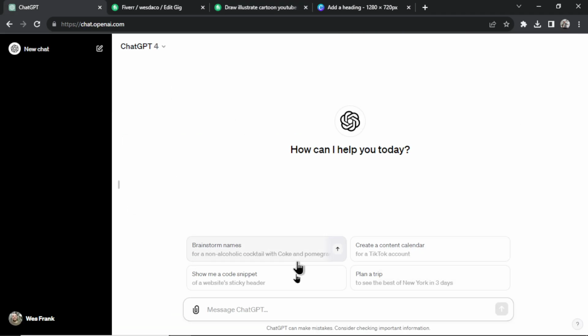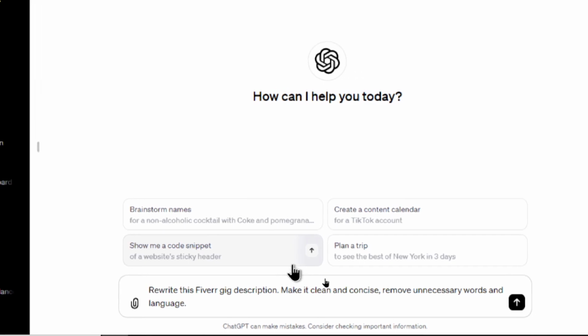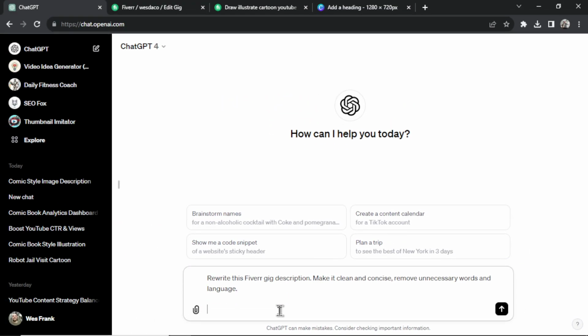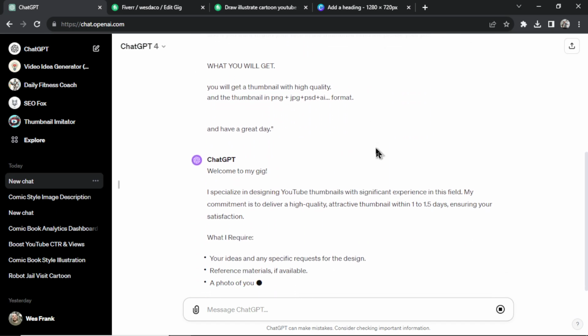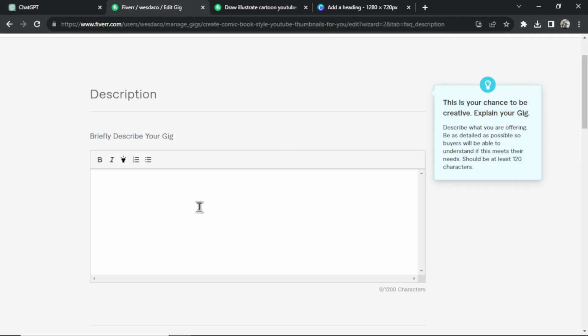And I'm going to go to ChatGPT and input, rewrite this Fiverr gig description, make it clean and concise, remove unnecessary words and language. So we're going to take his gig description and let's have ChatGPT clean it up for us. Okay, I don't really need to have a great day, but let's do this. Copy, go to my gig, paste this in.